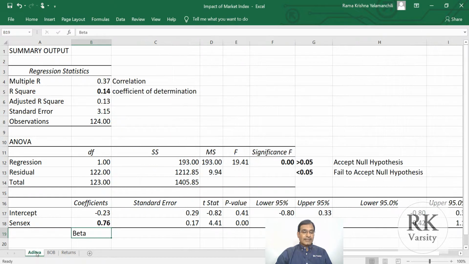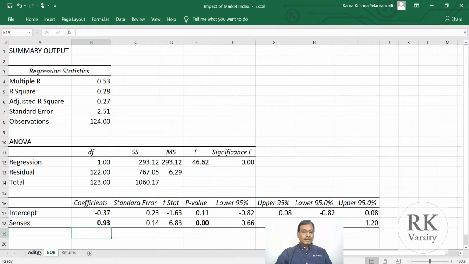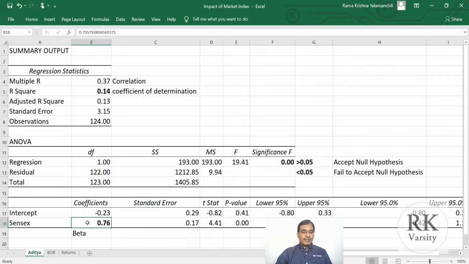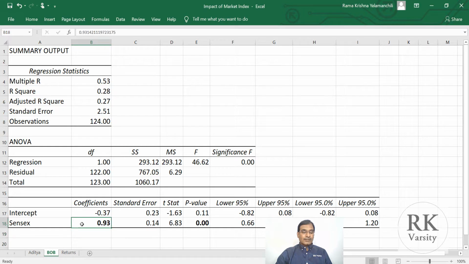And when comparing Aditya Birla and Bank of Baroda, you see that Aditya Birla stock is a very defensive stock, that is 0.76, and the impact of market on Aditya Birla stock is very low, that is 0.14. That is, with only 14% confidence, we can say that the market is influencing the returns of Aditya Birla Fashion. On the other side, in case of Bank of Baroda, its beta value is a little higher than Aditya Birla. Now it is 0.93, and here the coefficient of determination is 0.28, which is much higher when compared with the impact of BSE Sensex on Aditya Birla Fashion.